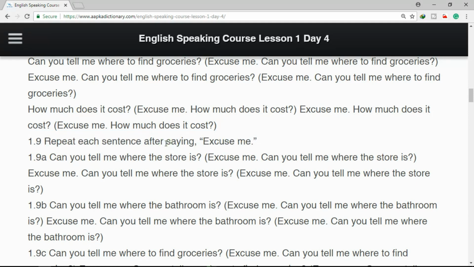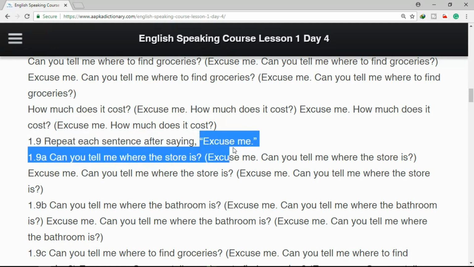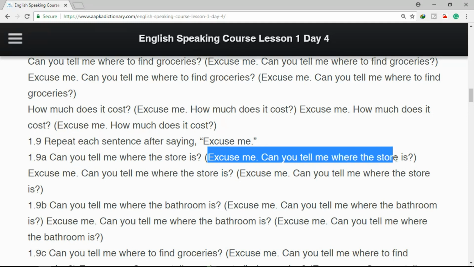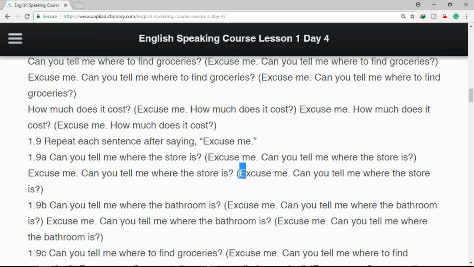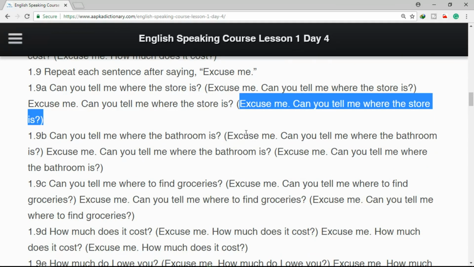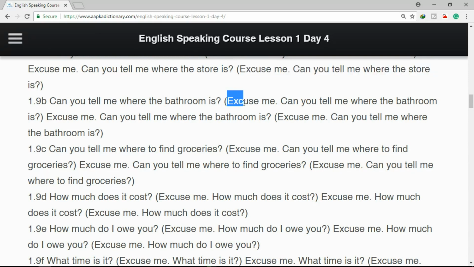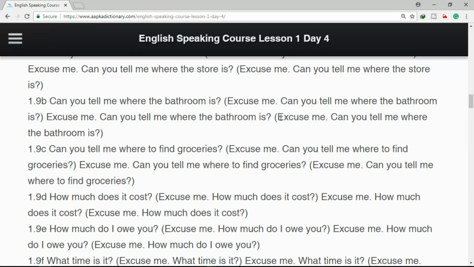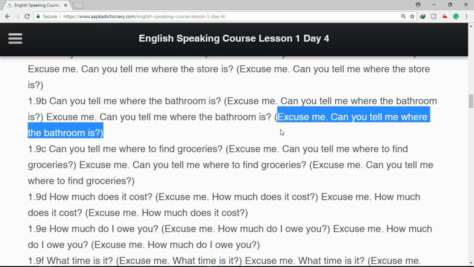Repeat each sentence after saying, excuse me. Can you tell me where the store is? Excuse me, can you tell me where the store is? Can you tell me where the bathroom is? Excuse me, can you tell me where the bathroom is?